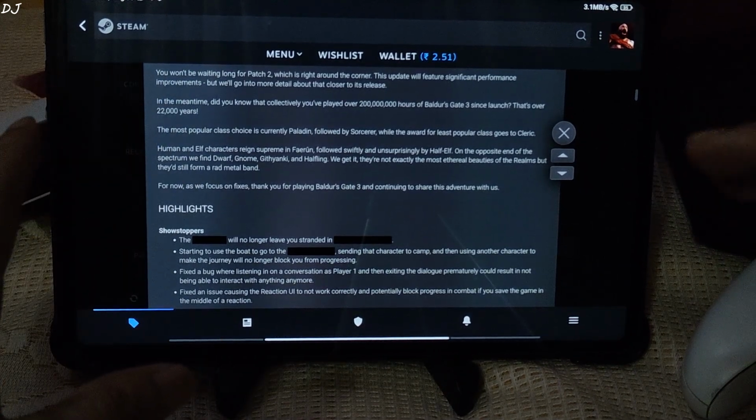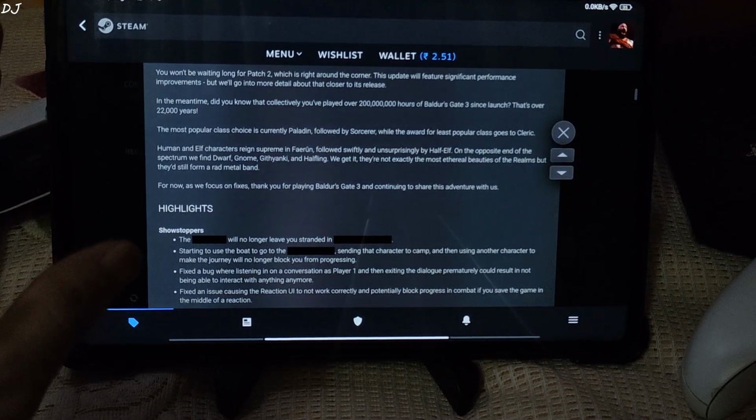I have tested the game with patch 1 applied on my Steam Deck. Performance was still on the lower side. So I hope we get patch 2 soon.